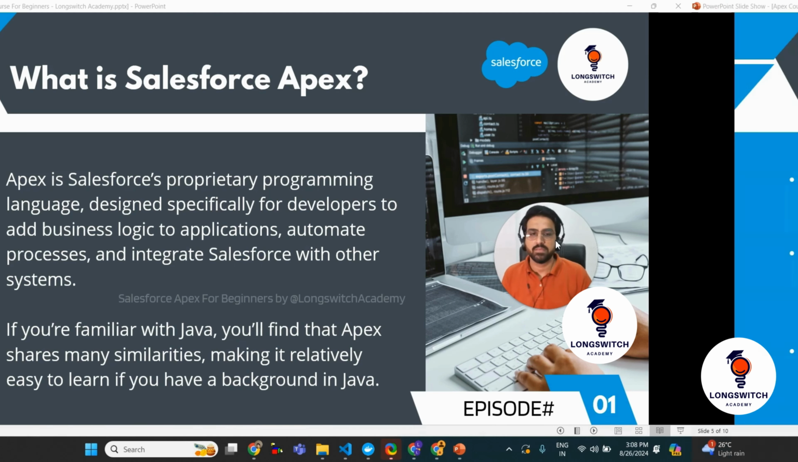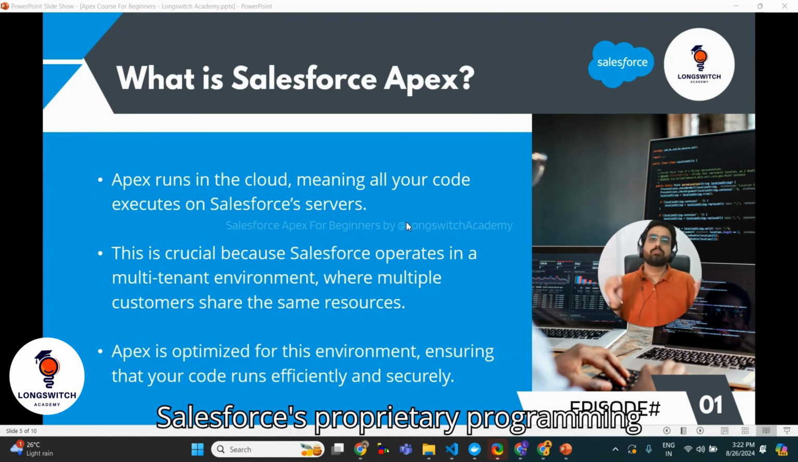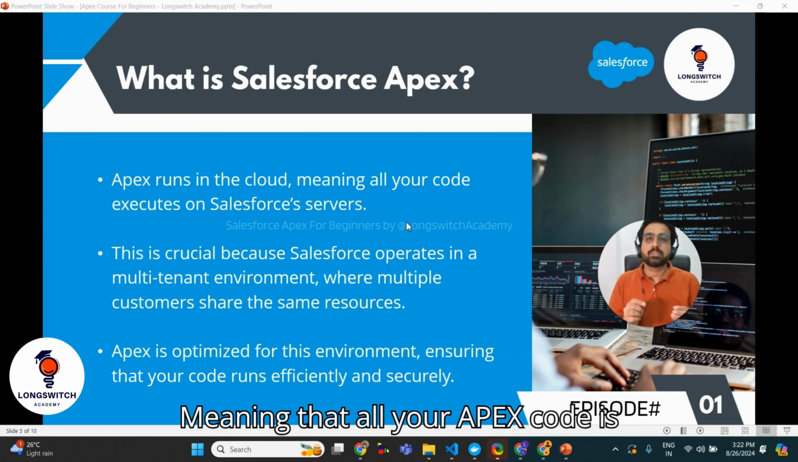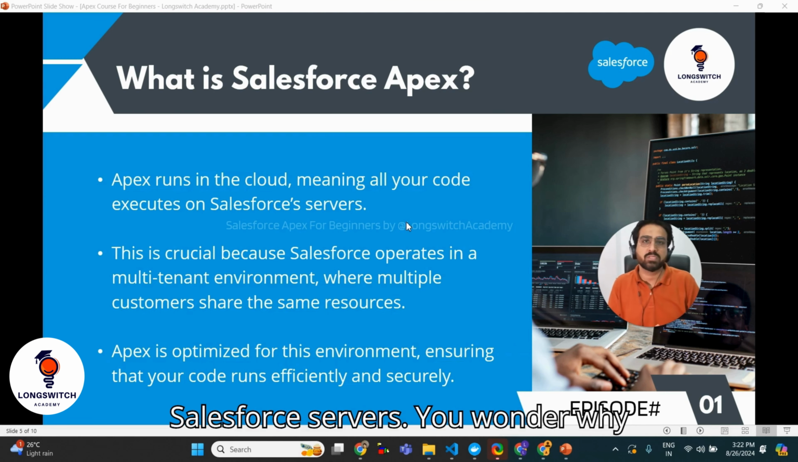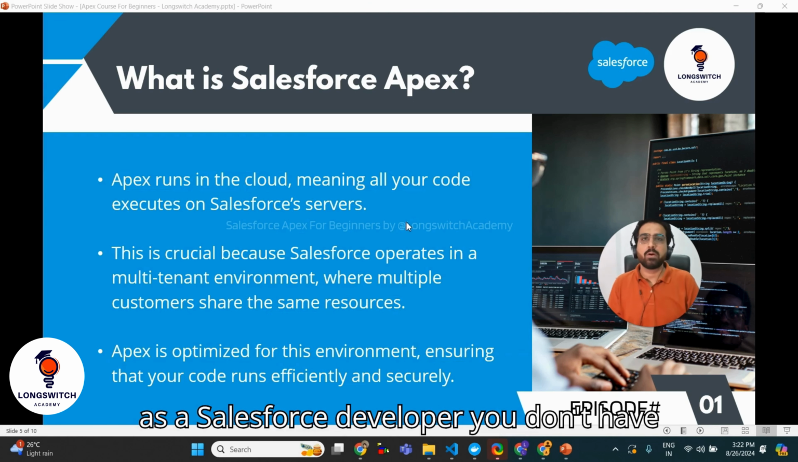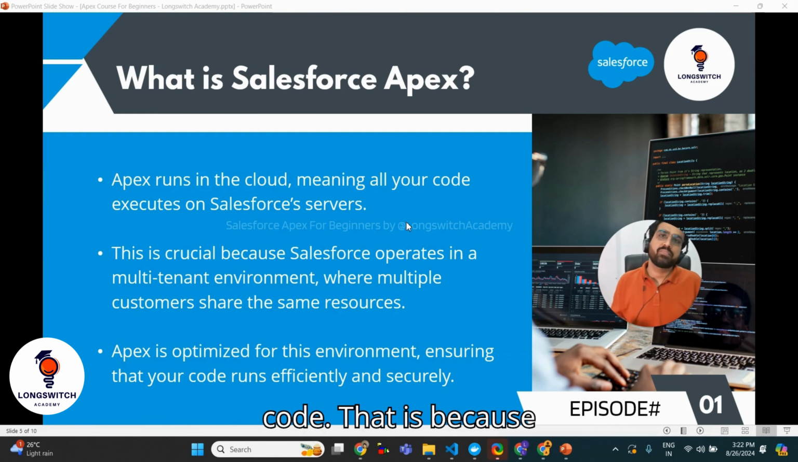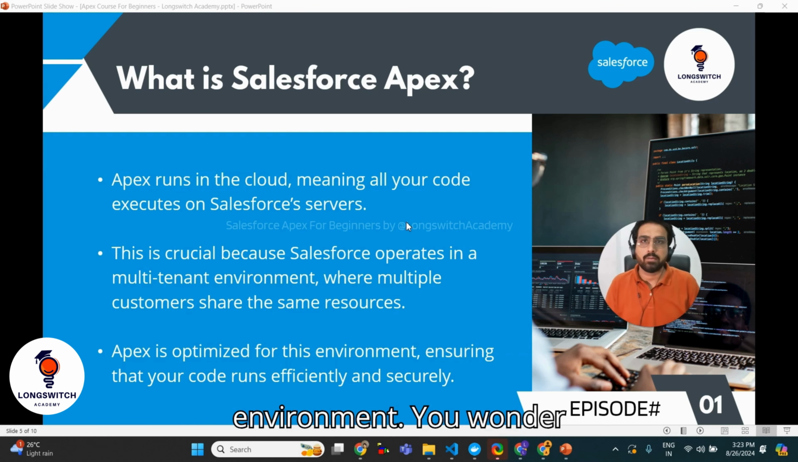Along with the fact that Apex is Salesforce's proprietary programming language, it also runs in the cloud, meaning that all your Apex code is compiled and executed on the Salesforce servers. You may wonder why, as a Salesforce developer, you don't have control over the execution of your Apex code. That is because Salesforce runs in a multi-tenant environment.